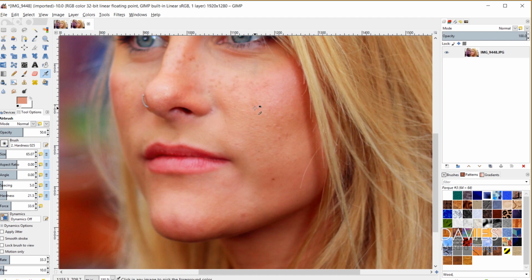If I hold the Control key and click on my image, that's going to bring up my eyedropper tool. I can click and drag this around, and you'll see my foreground color will change based on where I'm clicking with the eyedropper tool. I can also just click once and that'll grab whatever color I clicked on. So this part is useful when you're trying to grab a skin tone. And what you want to do is grab the skin tone of the area you're painting on.